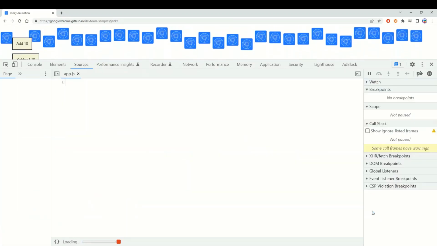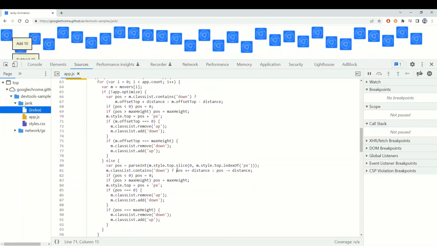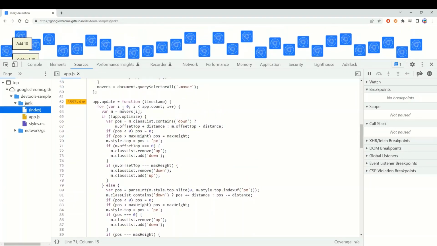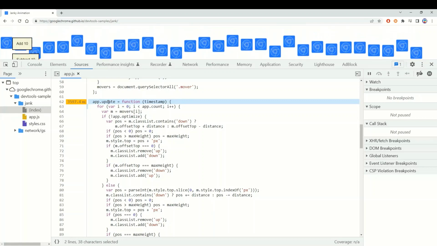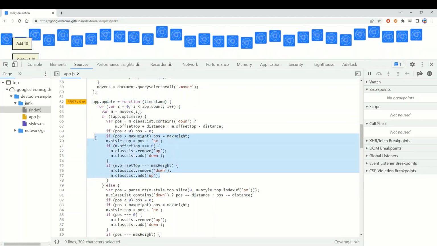Identify the function and source lines in the code with the highest delays. Here the style and position are changed. It relayouts squares to compute positions. The solution here is to use composite properties like transform and opacity. Enjoy.